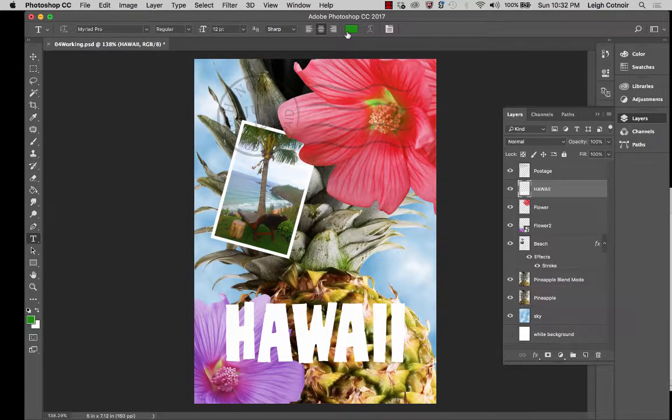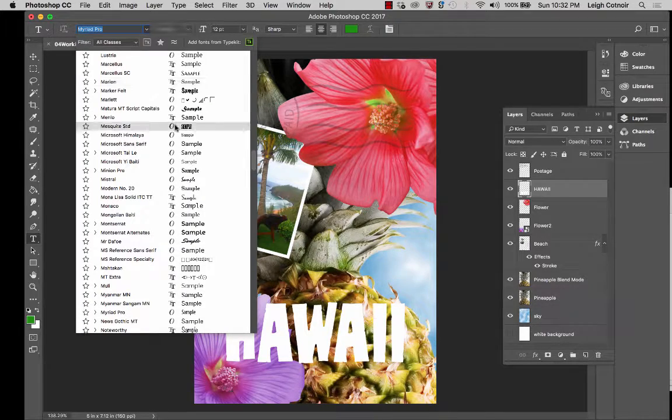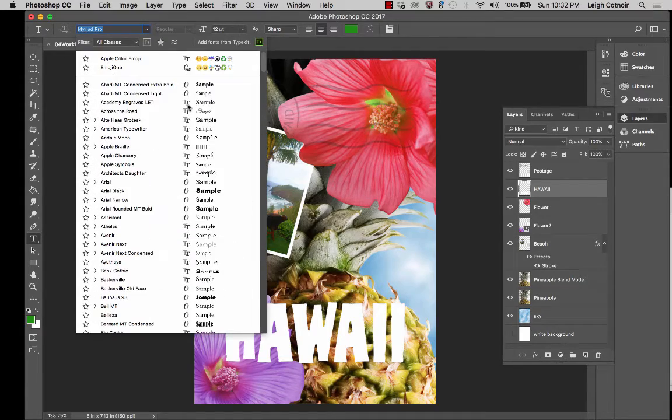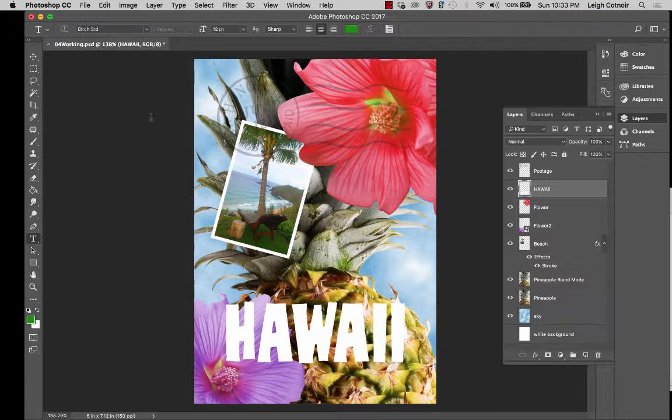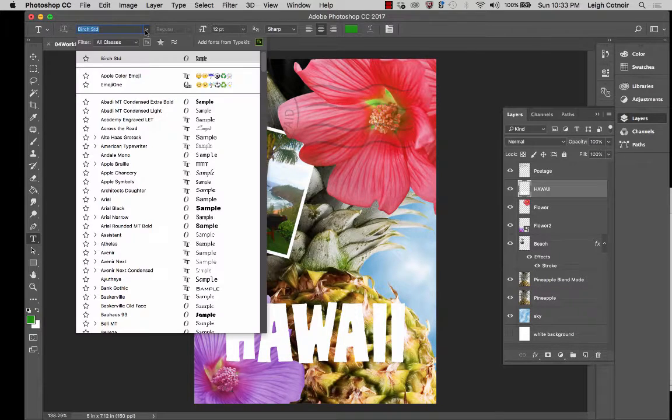And the other thing too is that I want to go ahead and select my typeface. What's nice is that it actually shows you examples of the different typefaces. One of the standard things that comes with Adobe Type is this Birch STD, for Birch Standard. If I select that, you can see from the example that it's a condensed font, meaning that it's vertically taller than it is wide.